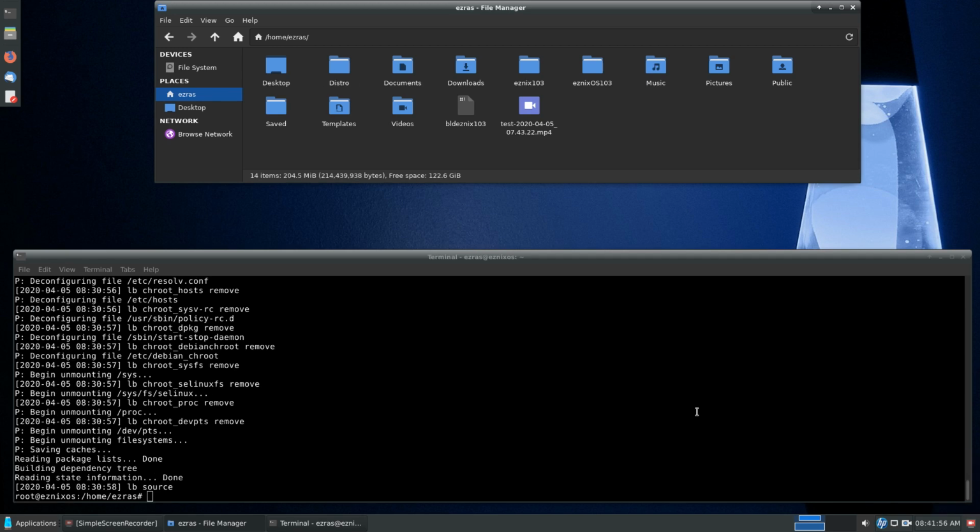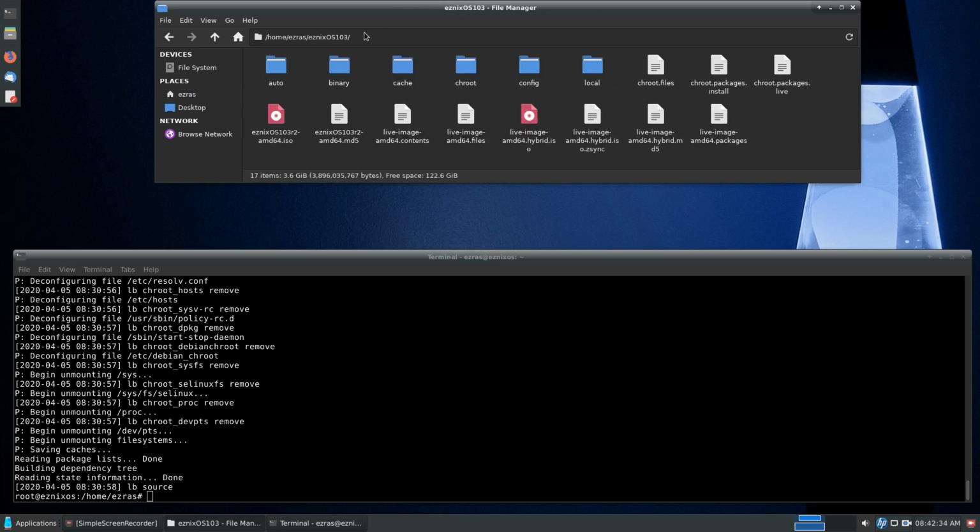Okay, folks, we are finished. We got to the end without any errors. Time we finished is 8:30 and 58 seconds in the AM on April 5th, 2020. So that is our timestamp. Now, if we go into our home folder, we can see that the build script created the build folder, eznixOS 103, and inside there are all the files that were used to create the build.